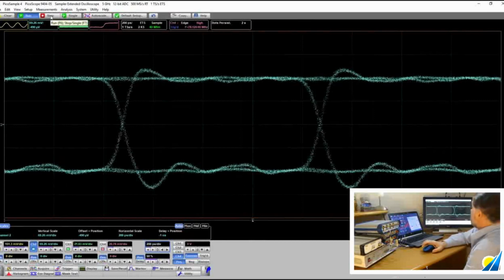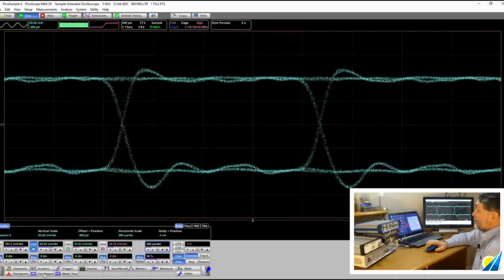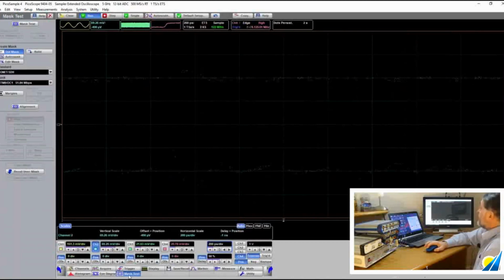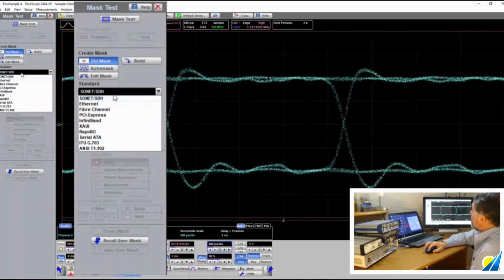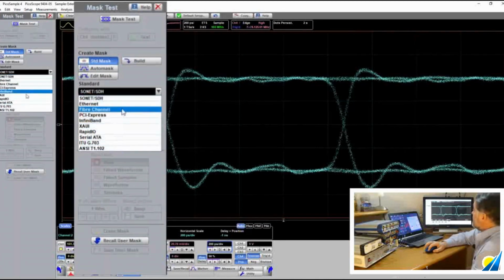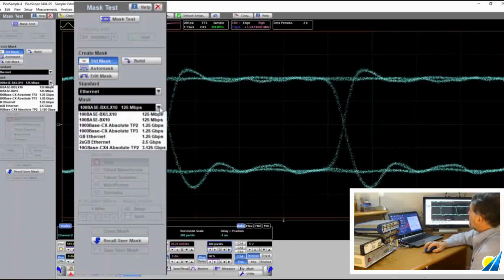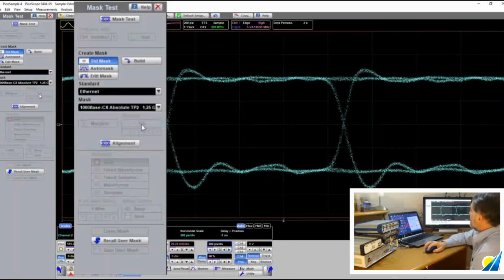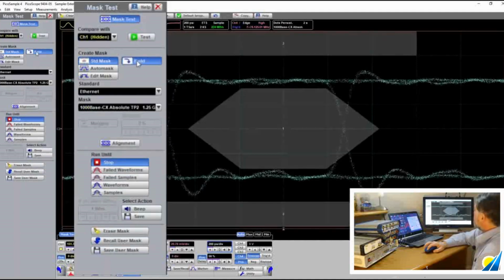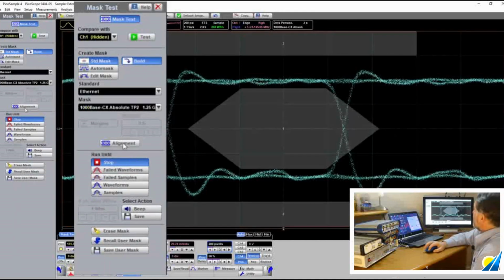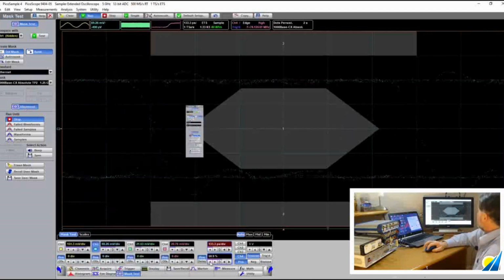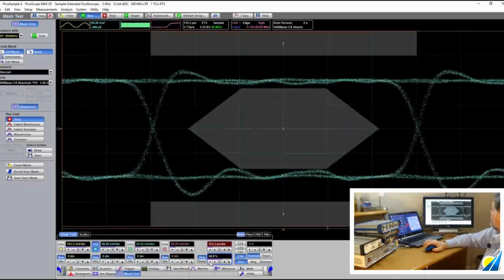Okay, we are now ready to add an eye mask to this. So as I say, we're running at 1.25 gigabits per second. I'm going to add an eye mask. We can see here we've got a number of masks available to us. I'm going to use an Ethernet mask, and I'm going to select from the list 1.25 gig mask, and let's build it. And then let's align to it. There we go.